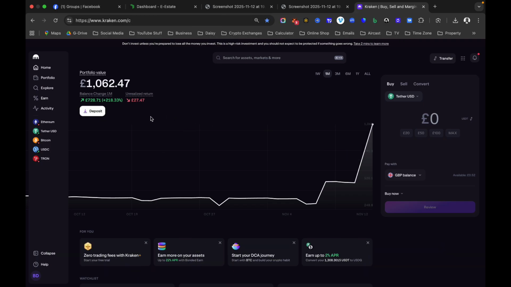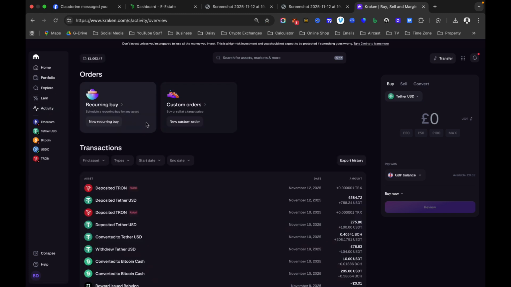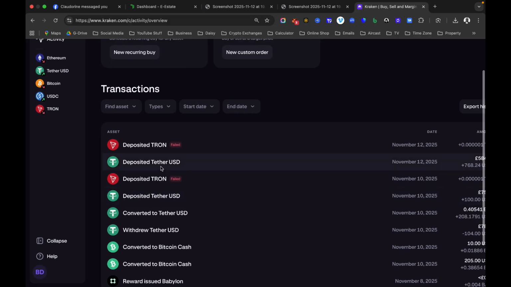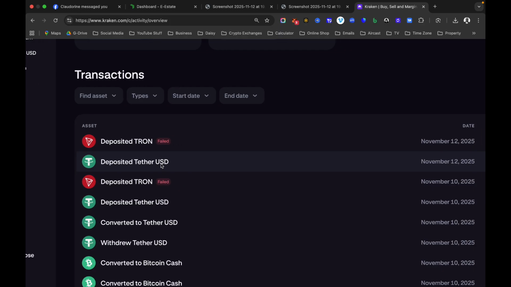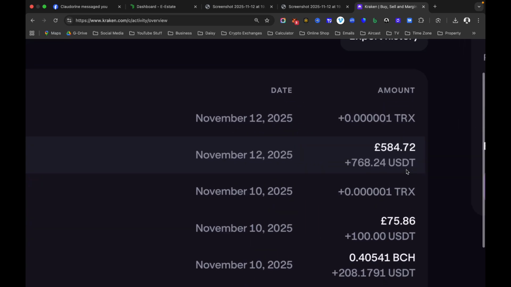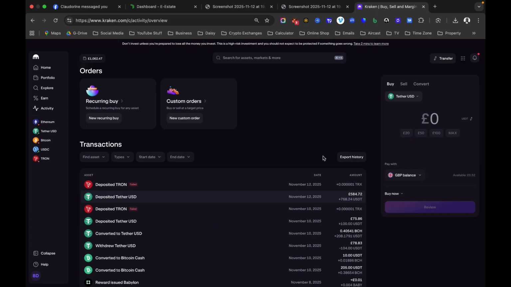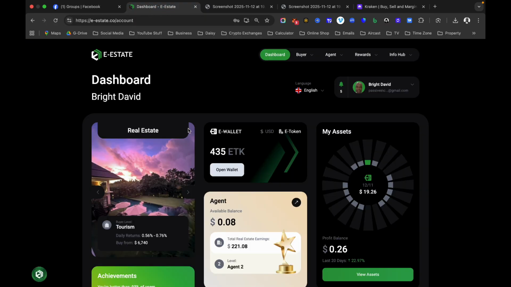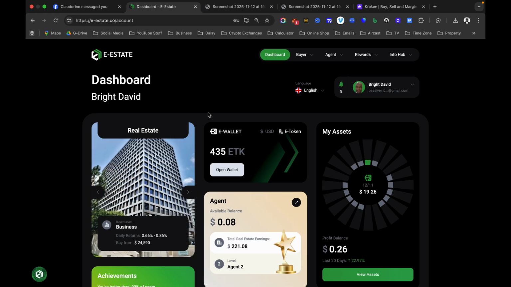So that being said, let me click on my activity here on my Kraken, and then voila. If you look at my Kraken deposit here, you will see that it says deposit Theta USD and 12th of November, and you will see the amount there, right? So the amount there is 768.24 USDT. Guys, this is great. I cannot believe that eState processed my withdrawal in less than 1 minute. So I am happy that I am involved in this platform.